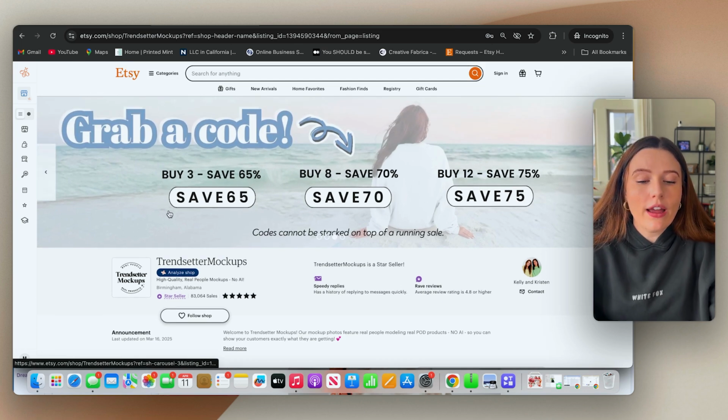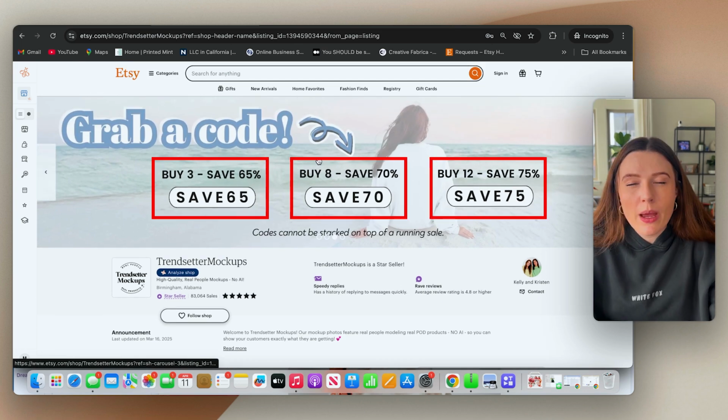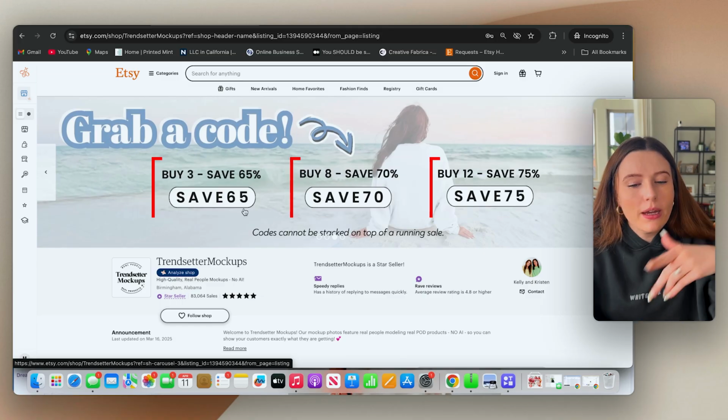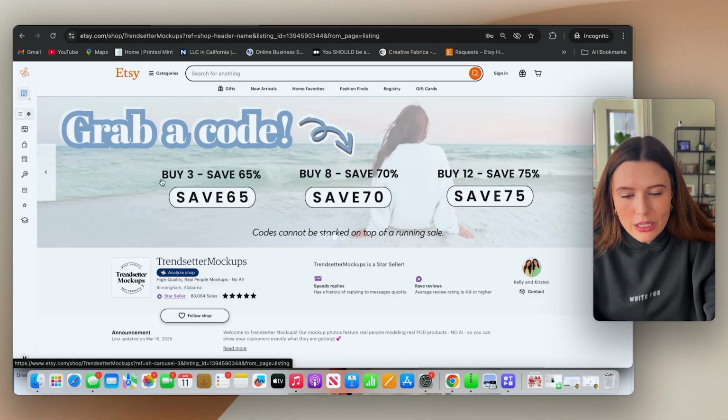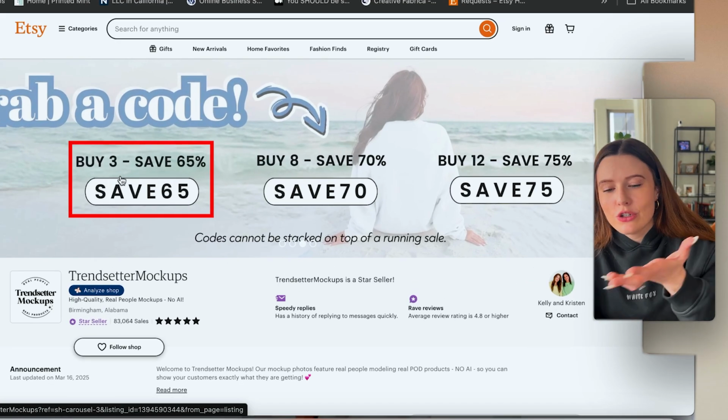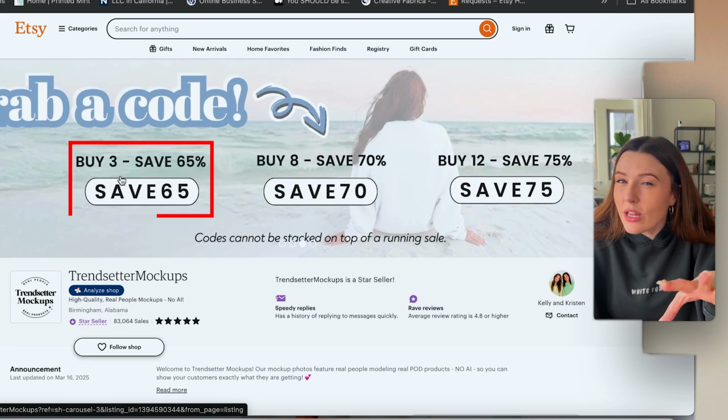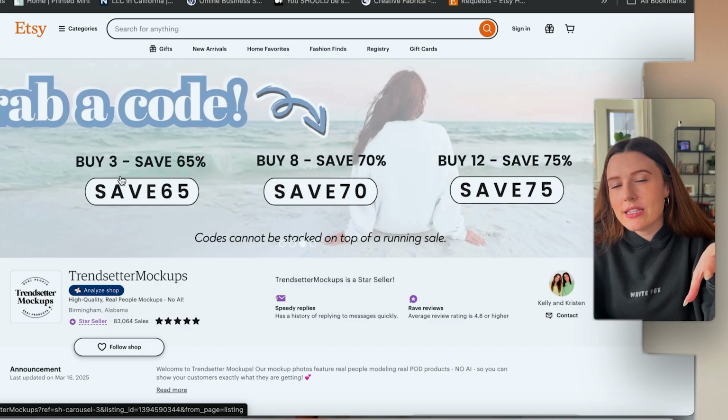Keep an eye on their bundles because if you just buy one, it gets a little bit expensive. But immediately off the top here, you can see using Everbee that if you buy 3, you can save up to 65% just off the top right there. So utilize Everbee to find these types of insights as well.